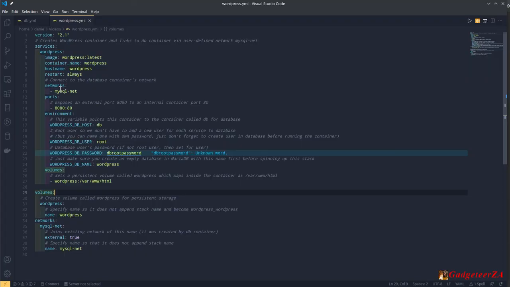Now here I've defined what network to use. If you don't define a network, first of all, it's not going to see that shared network. And secondly, it's just going to use the standard bridge network, which is not going to allow the sharing. So I'm specifying here networks, and I'm using the name that I used to create that shared network, mysql-net. I'm also specifying ports because WordPress, you want to access WordPress again in a browser to manage it or to share it publicly and so on.